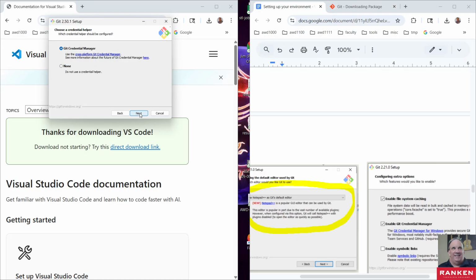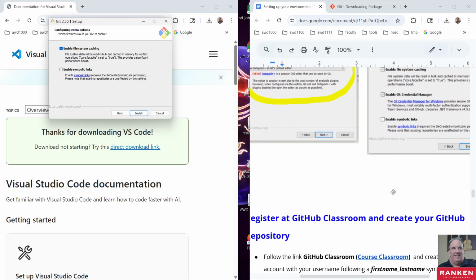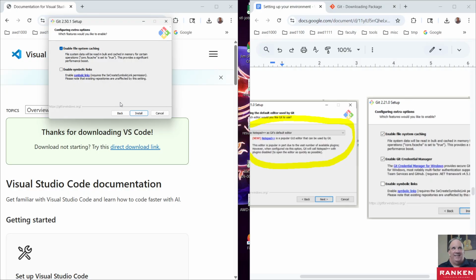Enable Git Credential Manager, yes. Enable file system caching, yes. Enable symbolic links. We can go ahead and do no on that. That's kind of what it says in here. This was all on one screen over here on the right hand side of the directions. On mine, it's on multiple screens, and I'm not sure what you'll see.